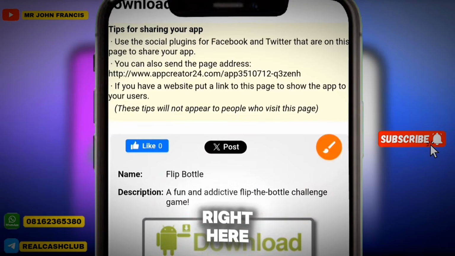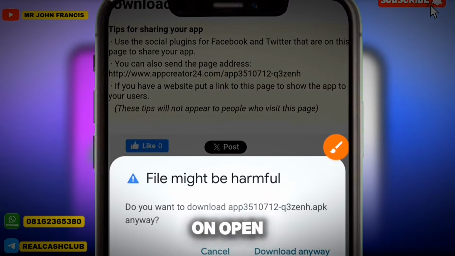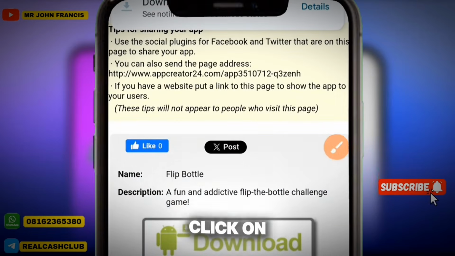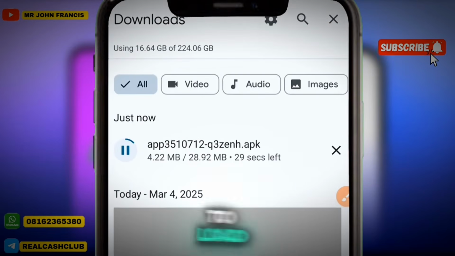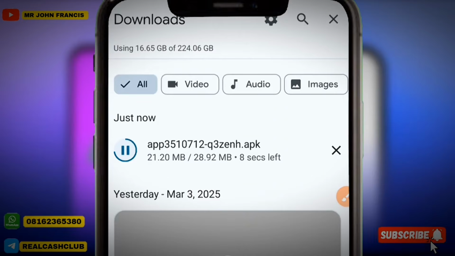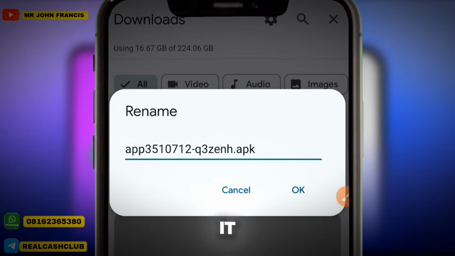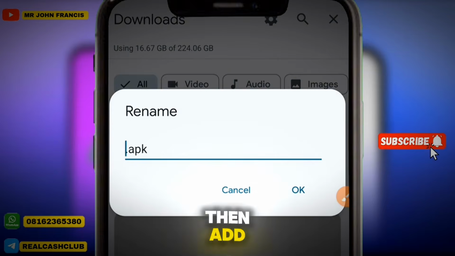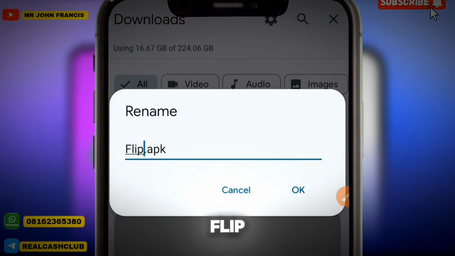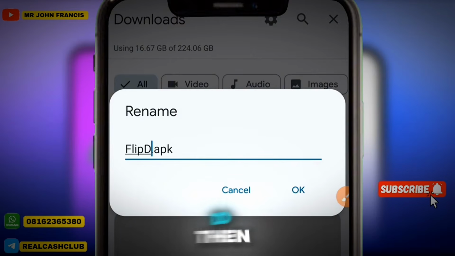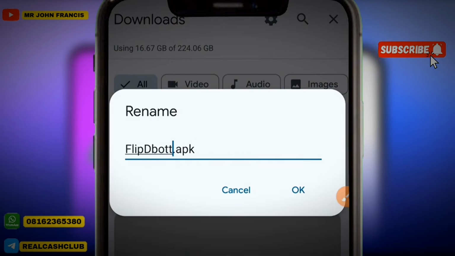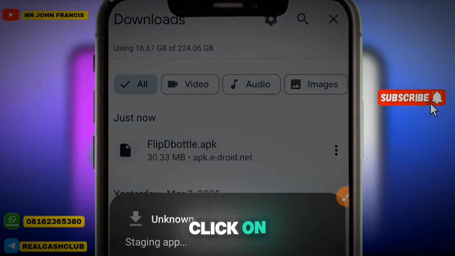Click on this download app. You can see right here the game is ready. Click on open or download, then click on download. Let's wait for it to load. Okay, it is done downloading. Then let's go ahead and rename it, then add the name, flip, let's say D, then let's say bottle. All right, then click on open.